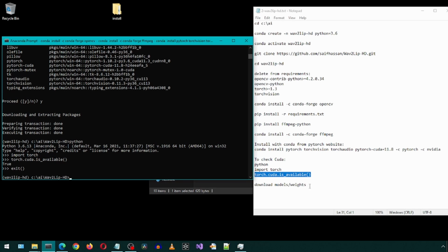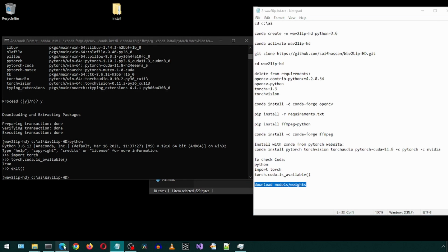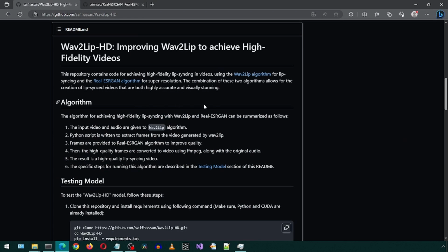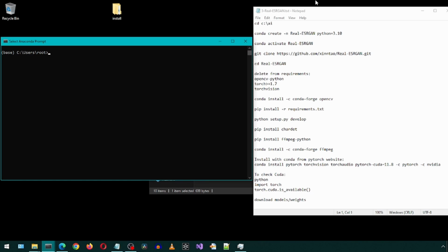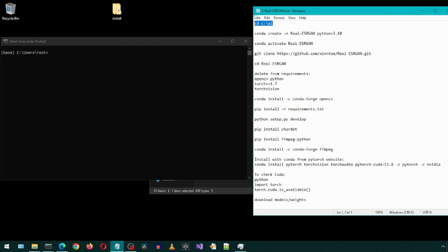Next, we can download the files for the models and weights from the GitHub page. Scroll down and you will see links to download the files and where they should be placed once downloaded. We will do that later in this video. For now, you can download the files and keep them in the downloads folder if you would like to follow along. Next, we will install Real-ESRGAN in the same way.